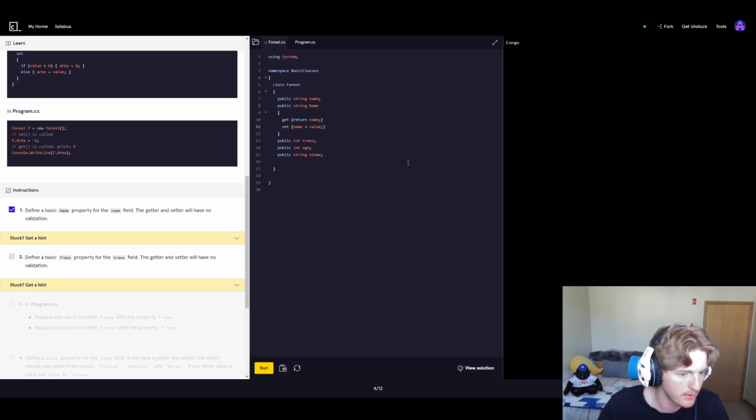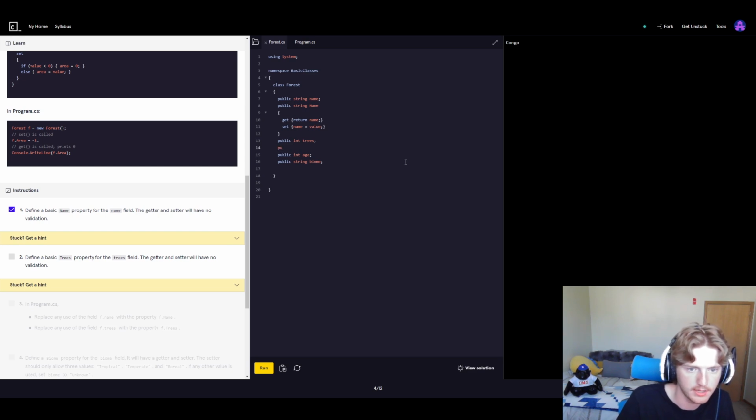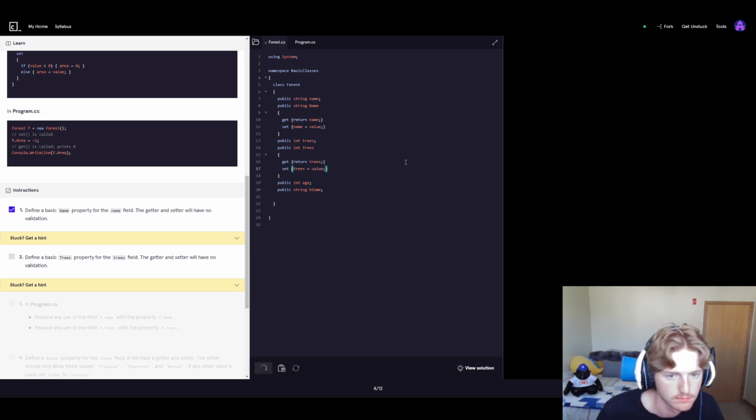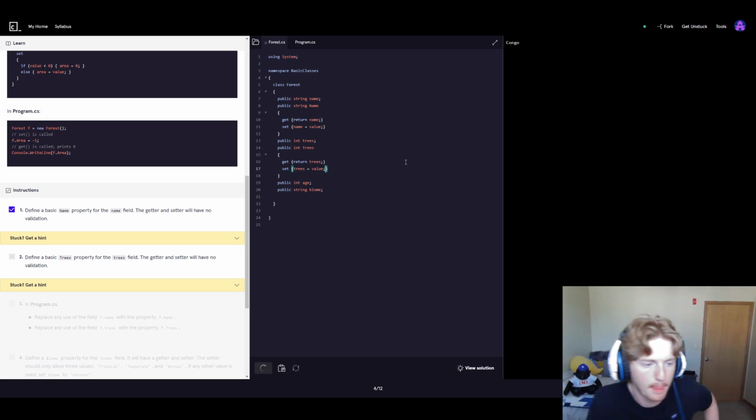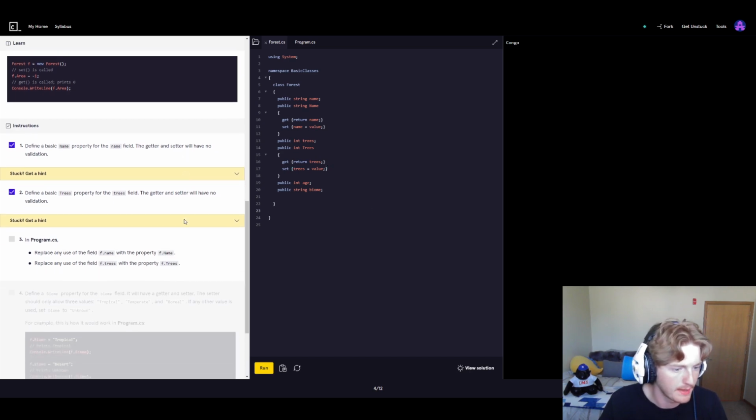Define a basic Trees property for the trees field. The getter and setter will have no validation. So for this one, again, we'll do a public int Trees, and we will open that up, have a get method that will return trees, and a set method that will have trees equals value. We're just going to do the same thing, and I believe that should work. Taking a little bit to load there, but that's exactly what we want.